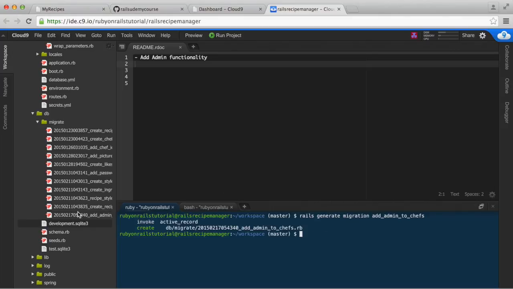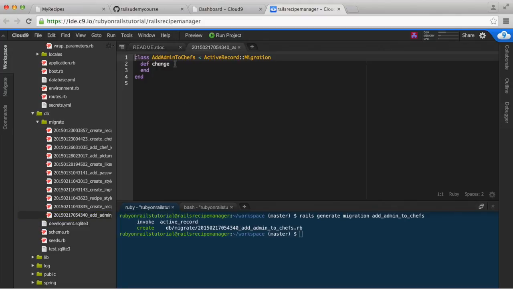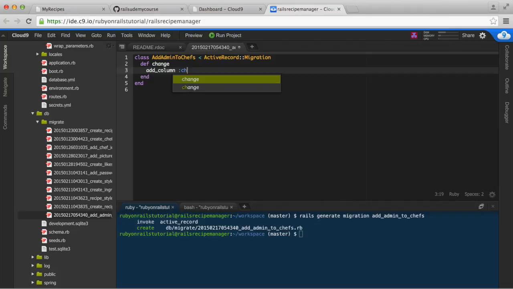Okay, now let's pull up the migration file right here. So here we're going to add column to chef's table. We're going to call it admin. It's going to be type Boolean. And this is something we haven't done before. We're going to set a default value, default to false. Okay? So let's go ahead and run rake db migrate.